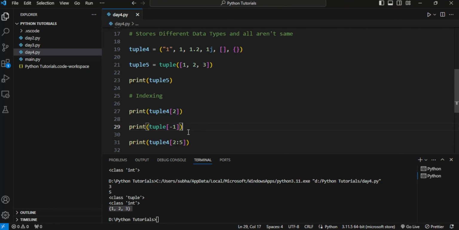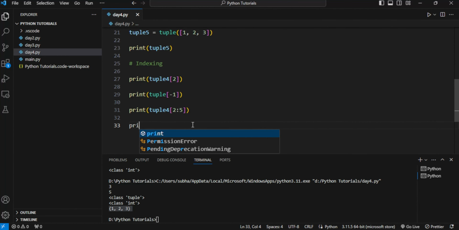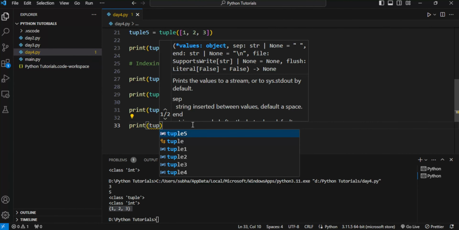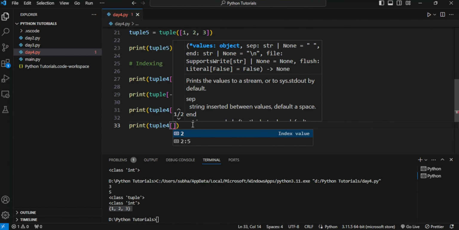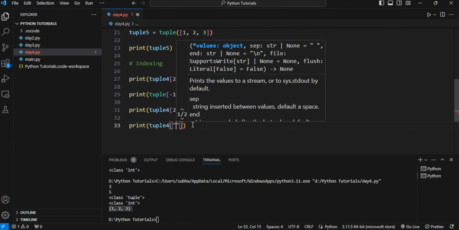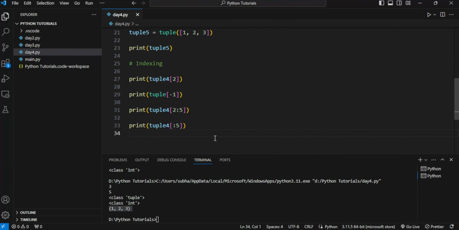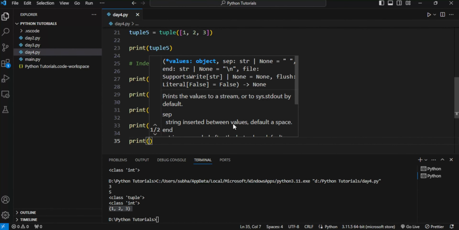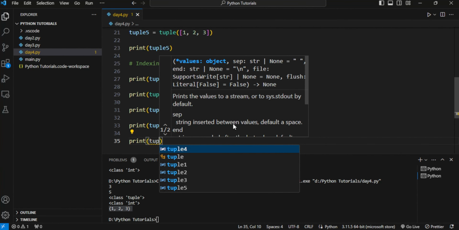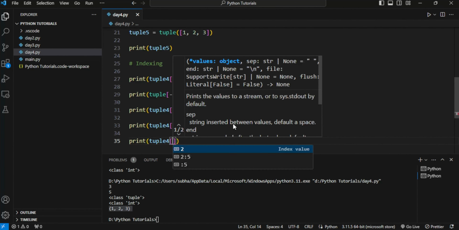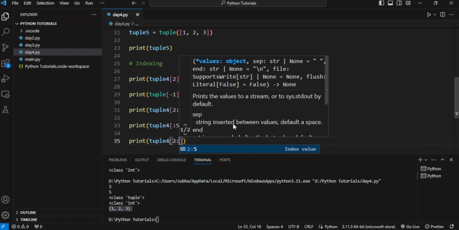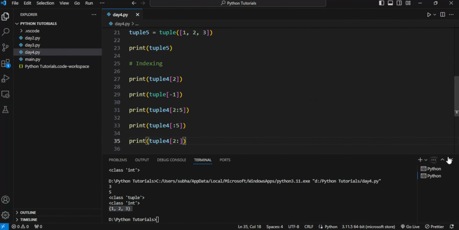Now if you want to get the values from the initial up to a particular index, don't provide the starting index. Up to the 4th index is 5. Now if you want to start from an index and go up to the end, provide the starting index and don't provide the last index.